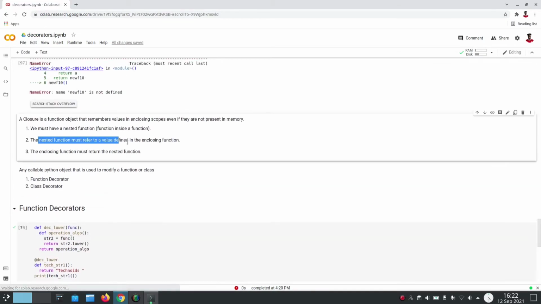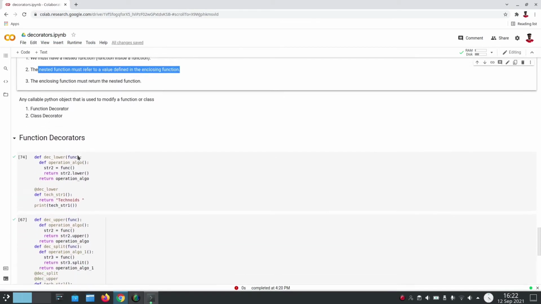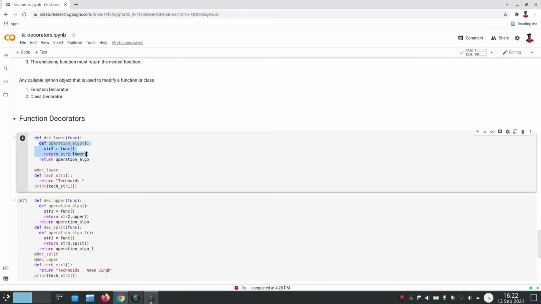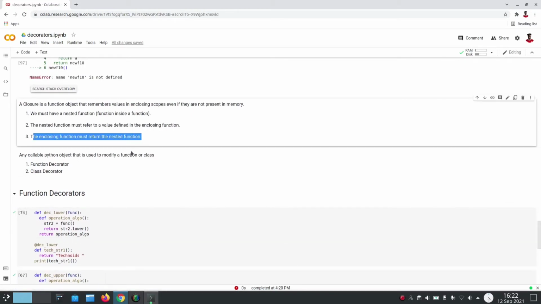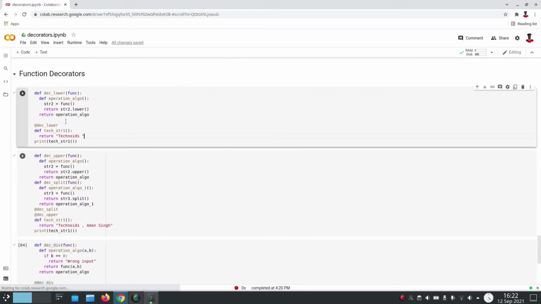Then the nested function must refer to a value defined in the enclosing function. This is the nested function. This is the enclosing function. Therefore, it is defined. Then return string 2 dot lower. Dot lower just lowercases all the alphabets in TECHNOIDS, which is only T uppercase in this case. Then we return operation algorithm, which is the nested function. The enclosing function must return the nested function. All these three criteria are fulfilled.